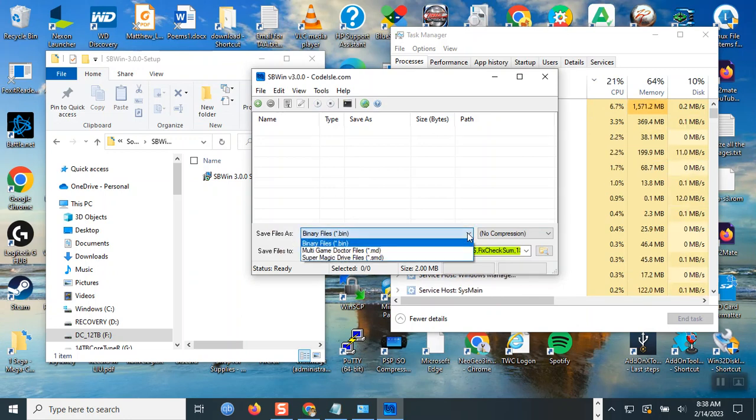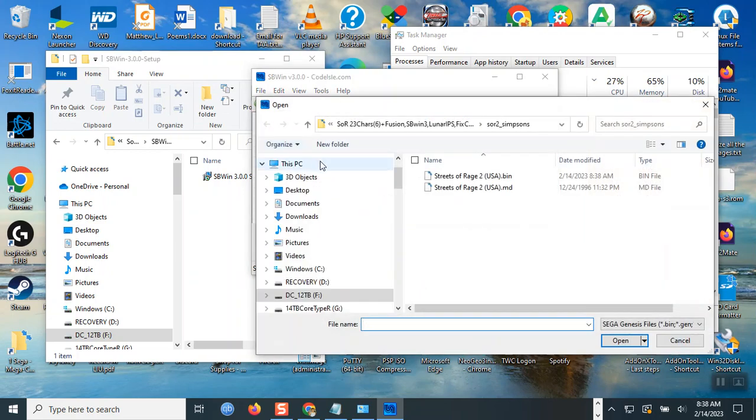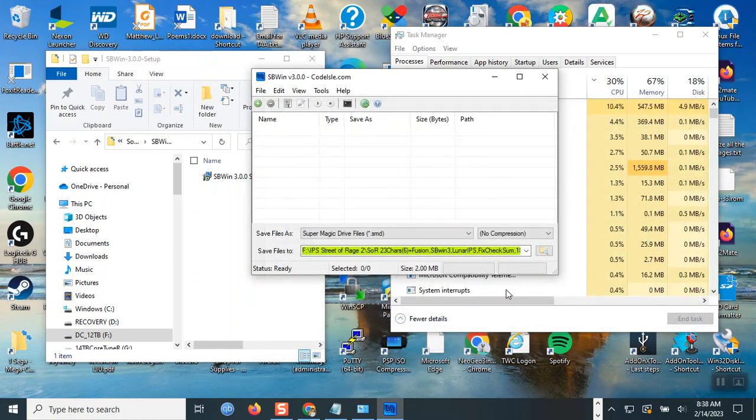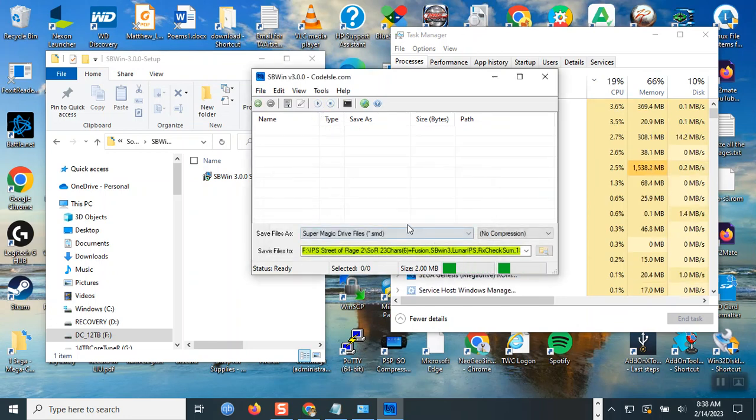Now, let's just say I want to create another one called SMD. Okay. So I need to do add again. I'm going to pick the same original one, MD. And then I'm going to run, click on the plus sign, say start conversion. And now, do you want to remove everything from the list? Yes. So it's completed. So now that's how you use the SBWin 3.0.